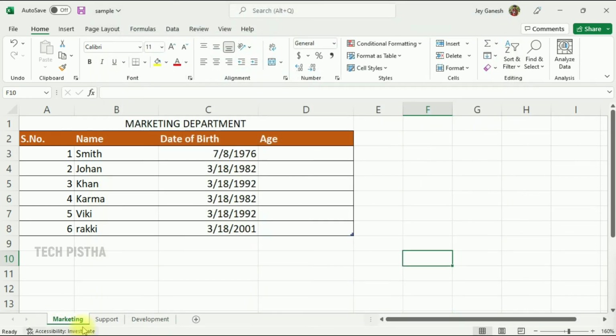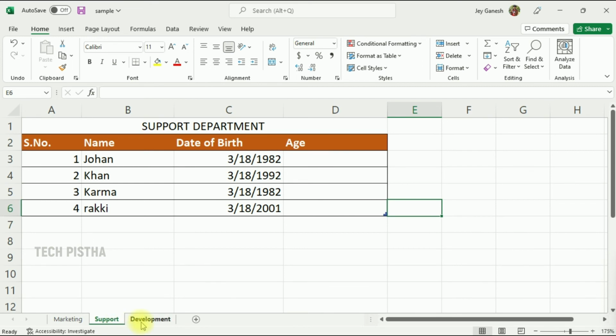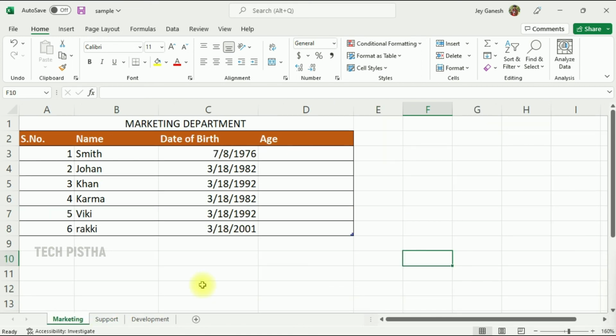Now you can check it out. The sheet tab has been enabled. You can check the other tabs. So in this way, you can hide and show the Microsoft Excel sheet tab.